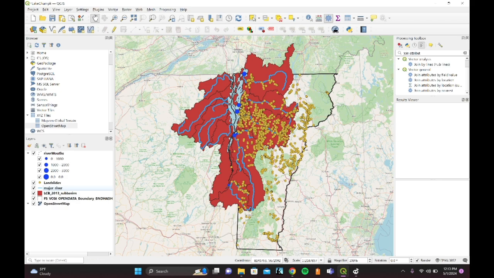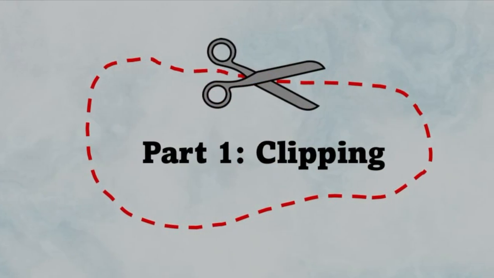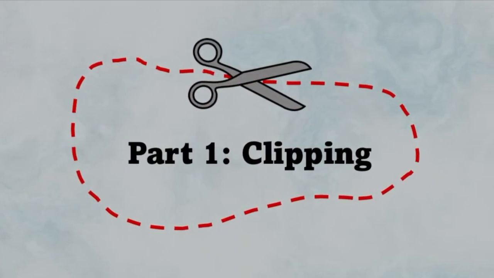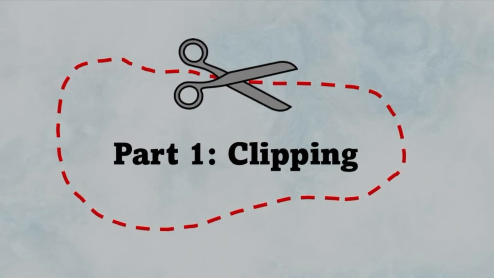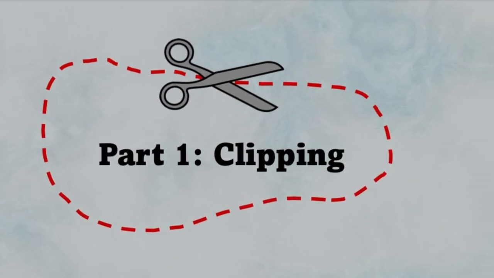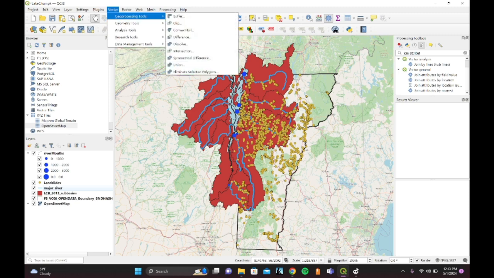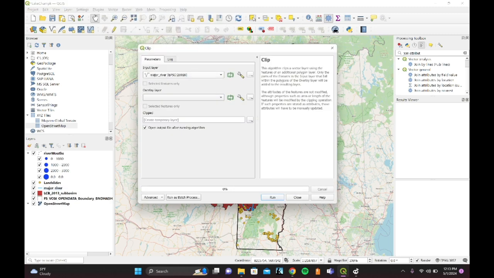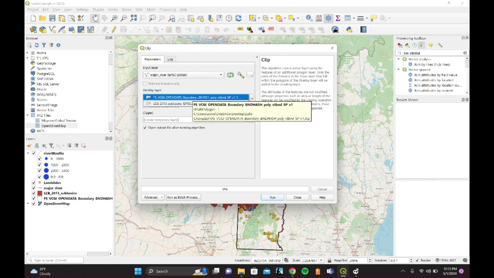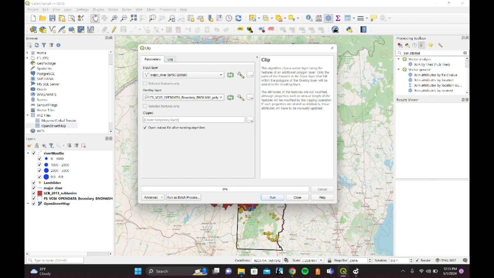So the first thing we're going to do to fix this is clip. What we're going to do is clip the subbasins and rivers so we can only see those that are in Vermont. So we're going to go under Vector, Geocomputing Tools, and Clip. And our input layer is going to be what we want to clip, so I'm going to keep it as my river layer. Then the overlay layer is our desired extent, so I'm going to put the VT outline layer.